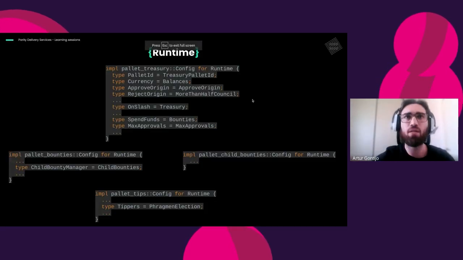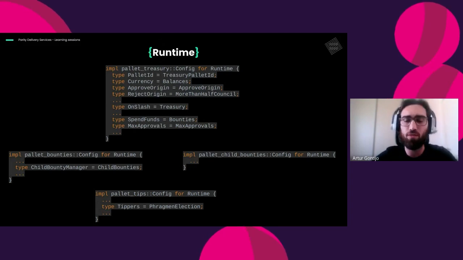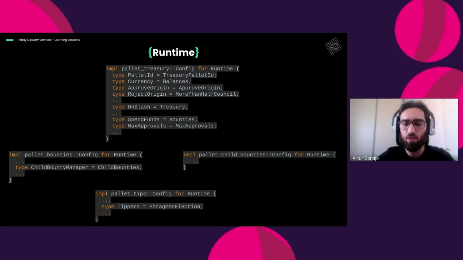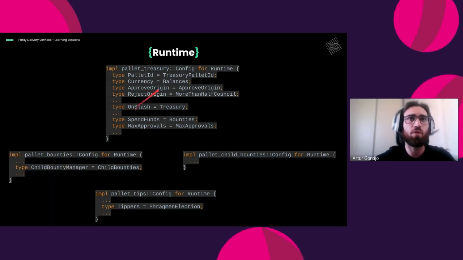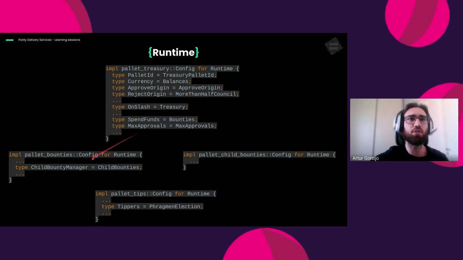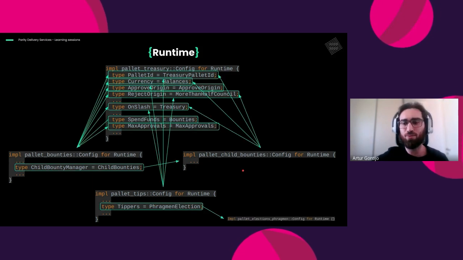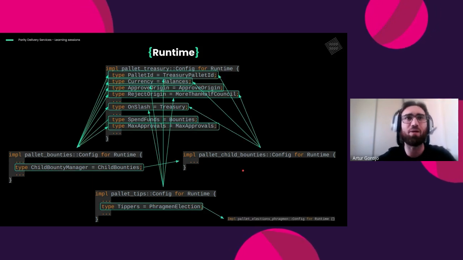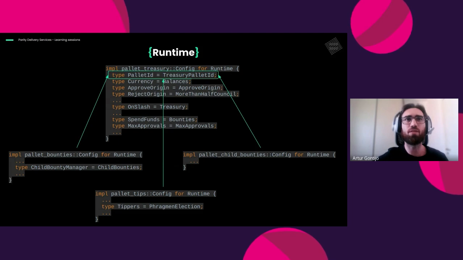So first thing to tell you guys is how to set those 3 pallets on our runtime. Here we have the treasury config, and then the bounties, child bounties, and the tips. And this is what we call tightly coupled, so we have all this reference. So let's go one by one.